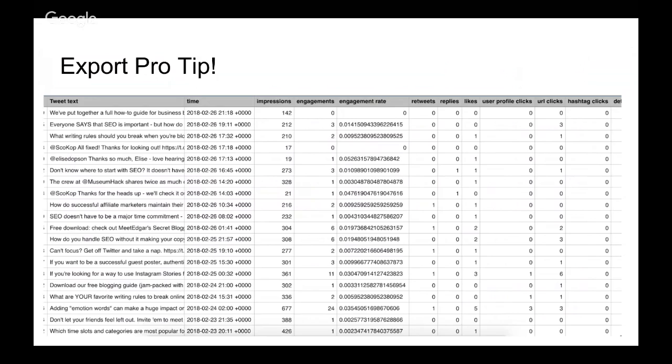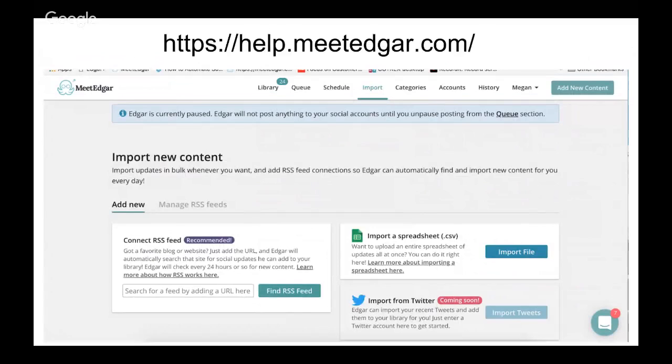A really awesome bonus of exporting your Twitter data here is also that you can use this to help get your most popular tweets into Edgar. So Edgar has this awesome import feature here. When you're in your Edgar account, it's going to be in that upper navigation menu that says import. If you click this, you'll notice you can import a CSV. So this is, again, awesome.